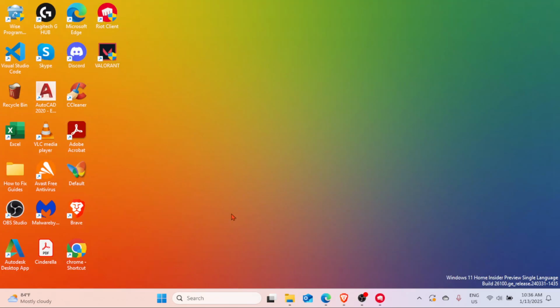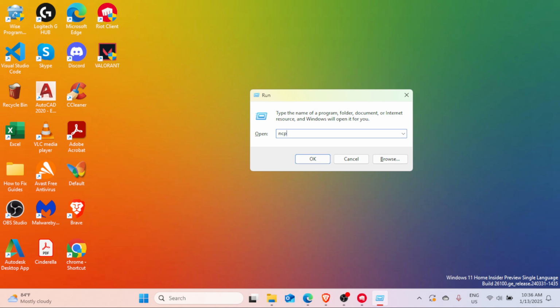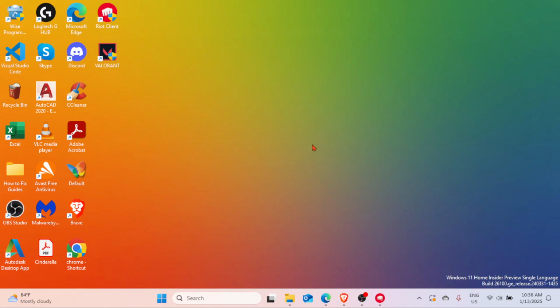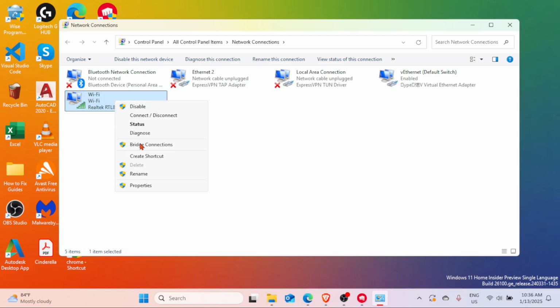Then we need to press the Windows key and R together. Here we need to type ncpa.cpl. It's ncpa.cpl, and click on OK. Then here you need to look for the connection that you are connected to. I'm connected to Wi-Fi. You could be connected to Ethernet, but the process is just the same. So just right-click and then select Properties.